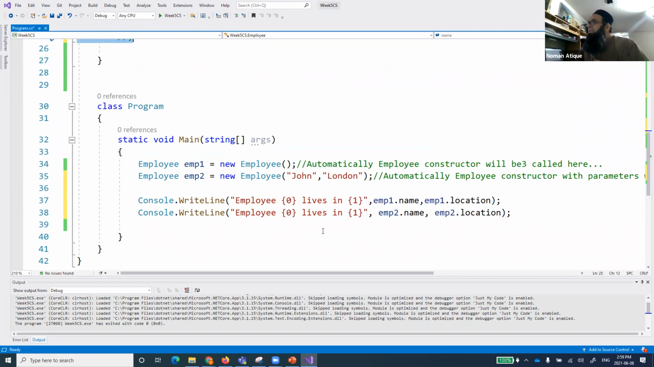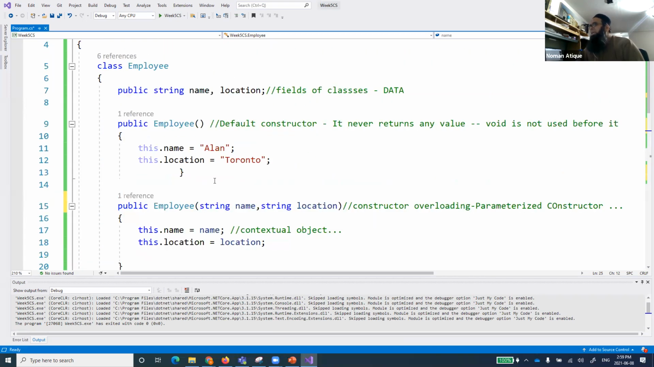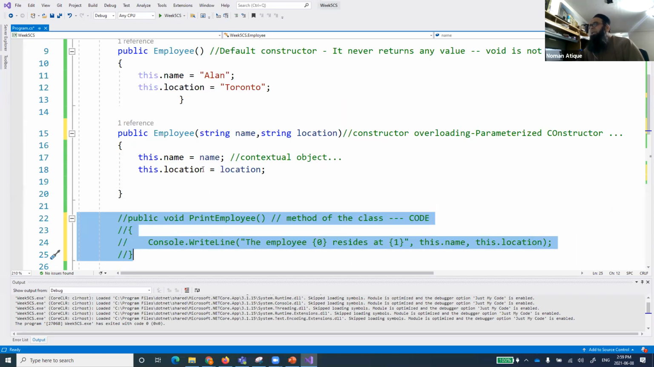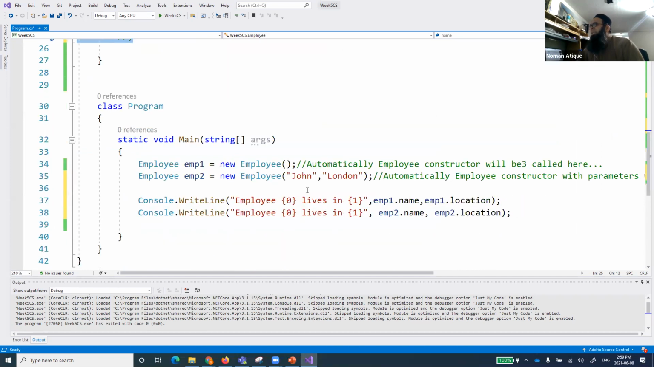The thing that I want you to understand is that whenever a constructor is called, be it the default constructor or the parameterized constructor, they set up the values of the variables. You see, they are setting up the value. The default constructor is setting a value by itself, while this constructor is setting up the value that you are passing to it.